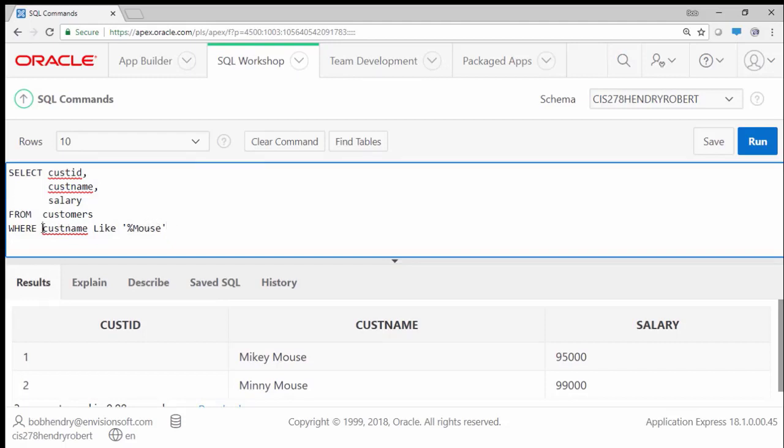Like, for example, let's go back and say where, and we'll say the salary is less than 100,000. So we've got cust ID, cust name, salary from customers, where salary is less than 100,000. So we've seen this before. It's not going to do anything horribly different. Maybe a little bit. Okay, now this is what I want to show you. There's another clause that we can use for a select called order by.